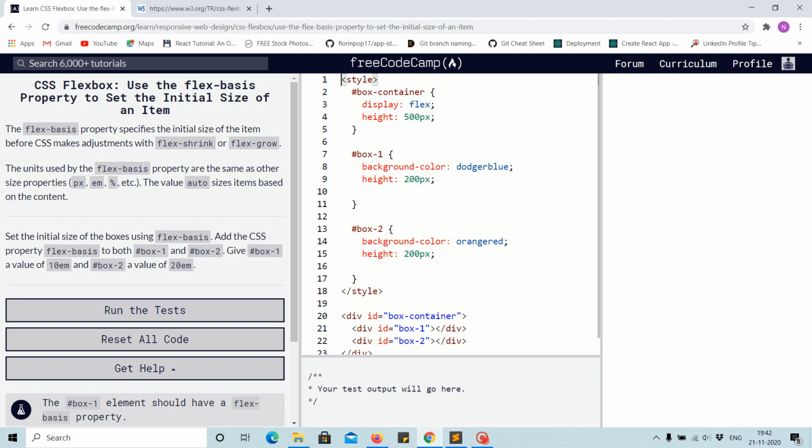Use the Flexbox basis property to set the initial size of an item. The flex basis property specifies the initial size of an item before CSS makes adjustments with flex shrink or flex grow. So, in case a box doesn't have a flex shrink or flex grow property, then we can set a base initial size by using flex basis.